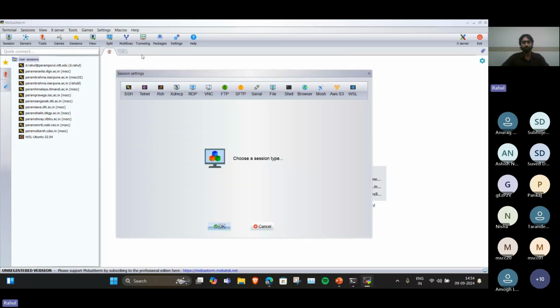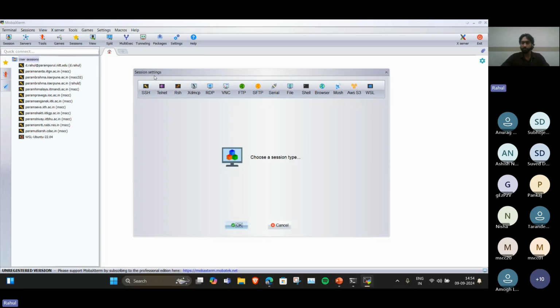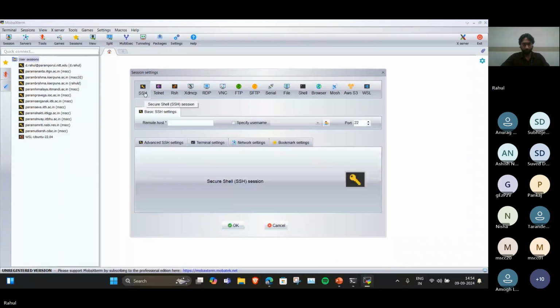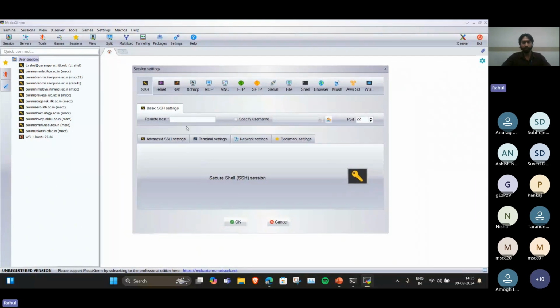After clicking on session, the session settings window will appear. Click on the option of SSH. After clicking on SSH, mention your domain name on the remote host, that is parambrahma.isarpune.ac.in. Tick mark on specify username. Type your username.